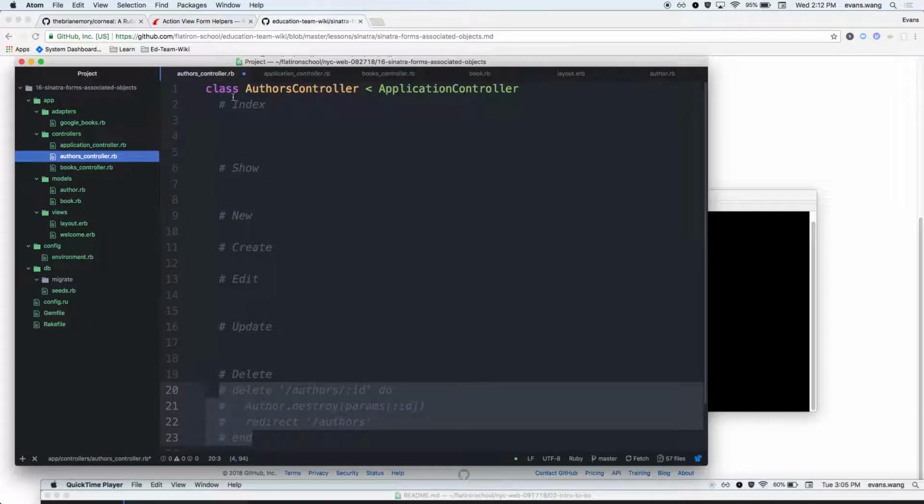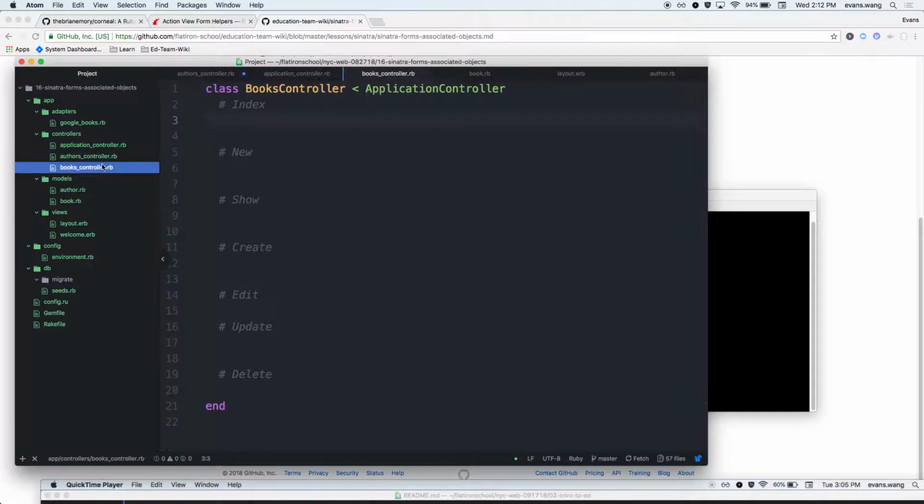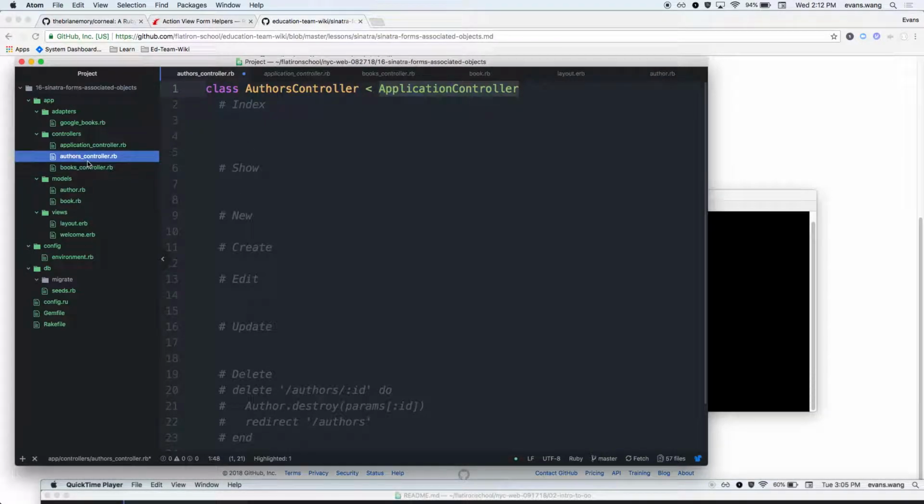I've built this authors controller for you already, and it's going to inherit from the application controller. Remember, the application controller is the one that pulls from Sinatra Base, and that's the new stuff that you learned in Mod 2. Everything else should inherit from the application controller. So here, for the first time, we're starting to see more than one controller. We're going to see more than one view of the same things and how we're going to separate those concerns.